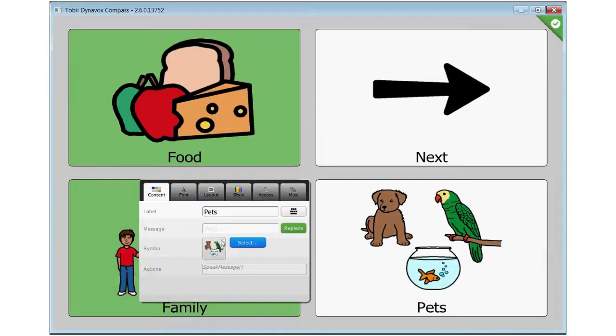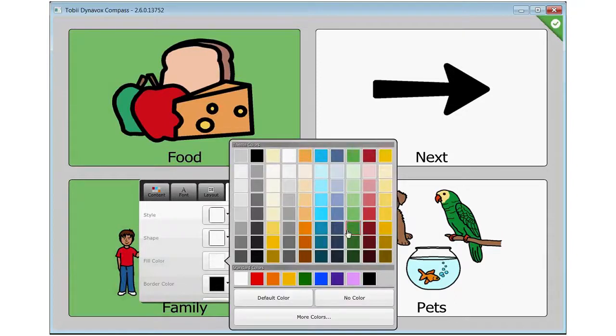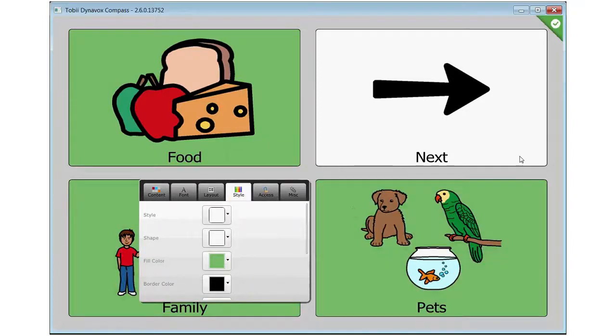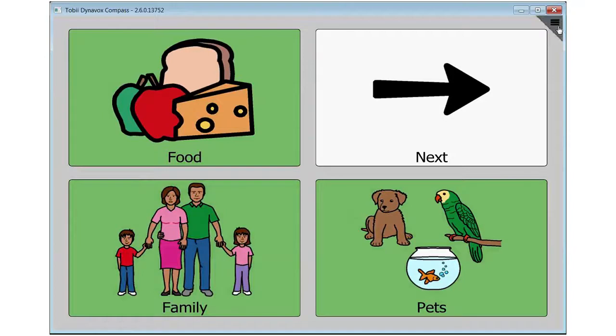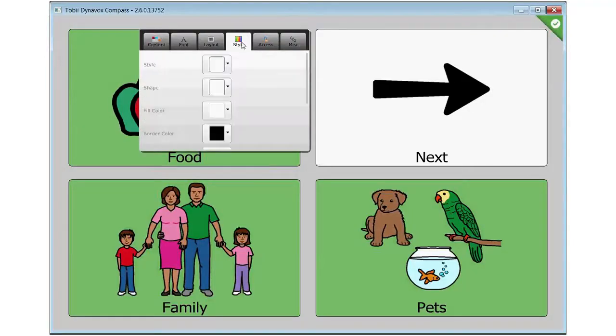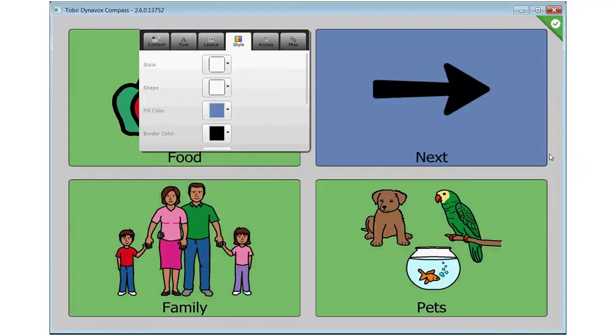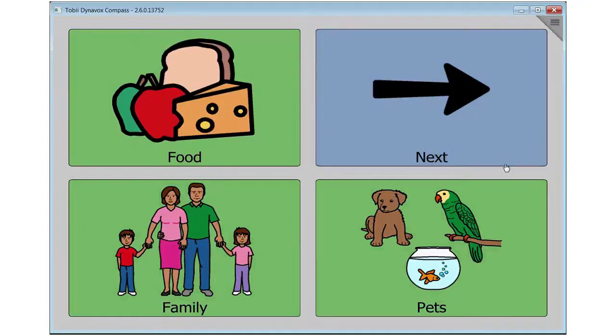Let's come back here. There we go. And our next button here, I think we will make a slightly different color as well. And we'll just say that our next button, maybe we want to make that one a nice purple color. All right, just so we have an idea of how everything would work together.